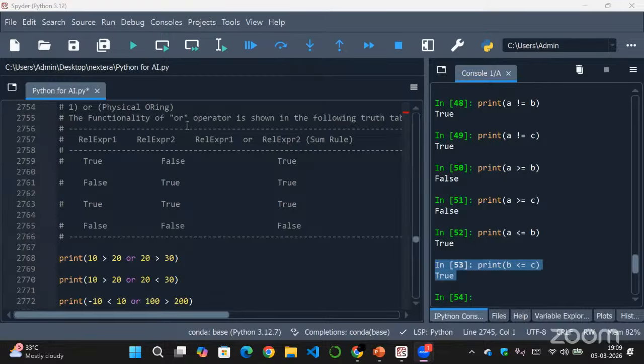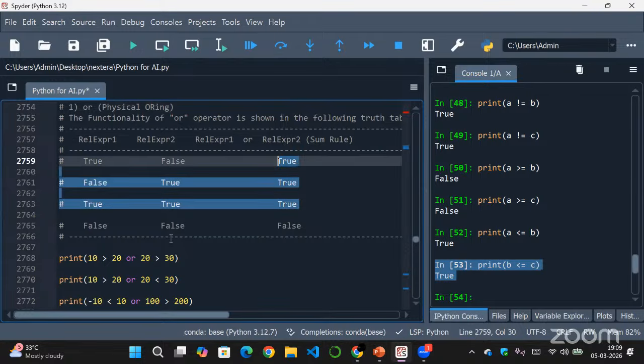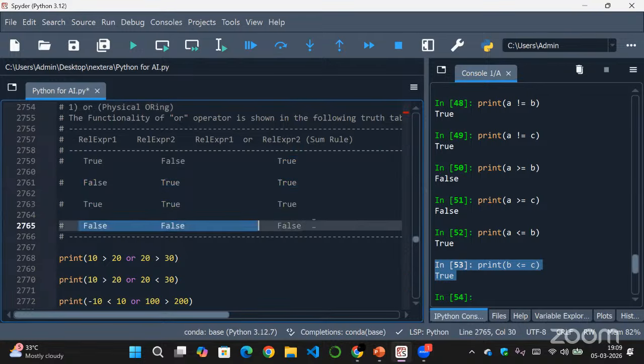Now let us look at the coding part of logical operators. Firstly, we have the OR operator, and the functionality of the OR operator is shown in this truth table. So even if at least one value is true, we will get the output true. Here, as both values are false, we will get the false value only.